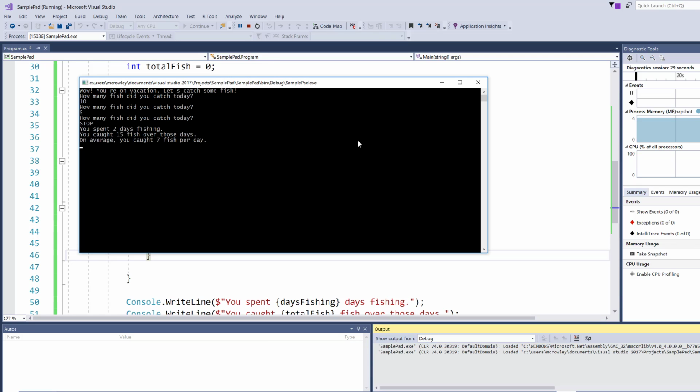All right. So you spent 2 days fishing. You caught 15 fish over those days. On average, you caught 7 fish per day. Now, it did what we wanted it to do. So I'm going to add a little bit of extra fun into this application.